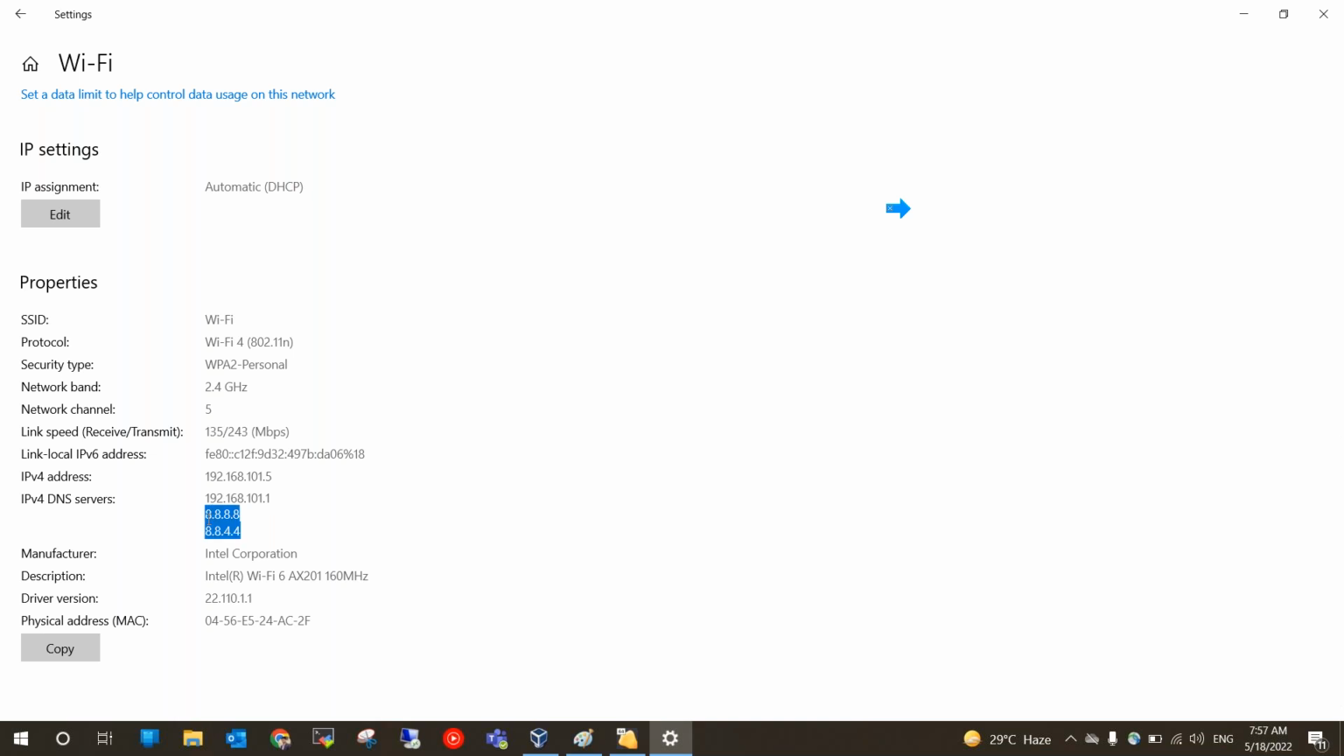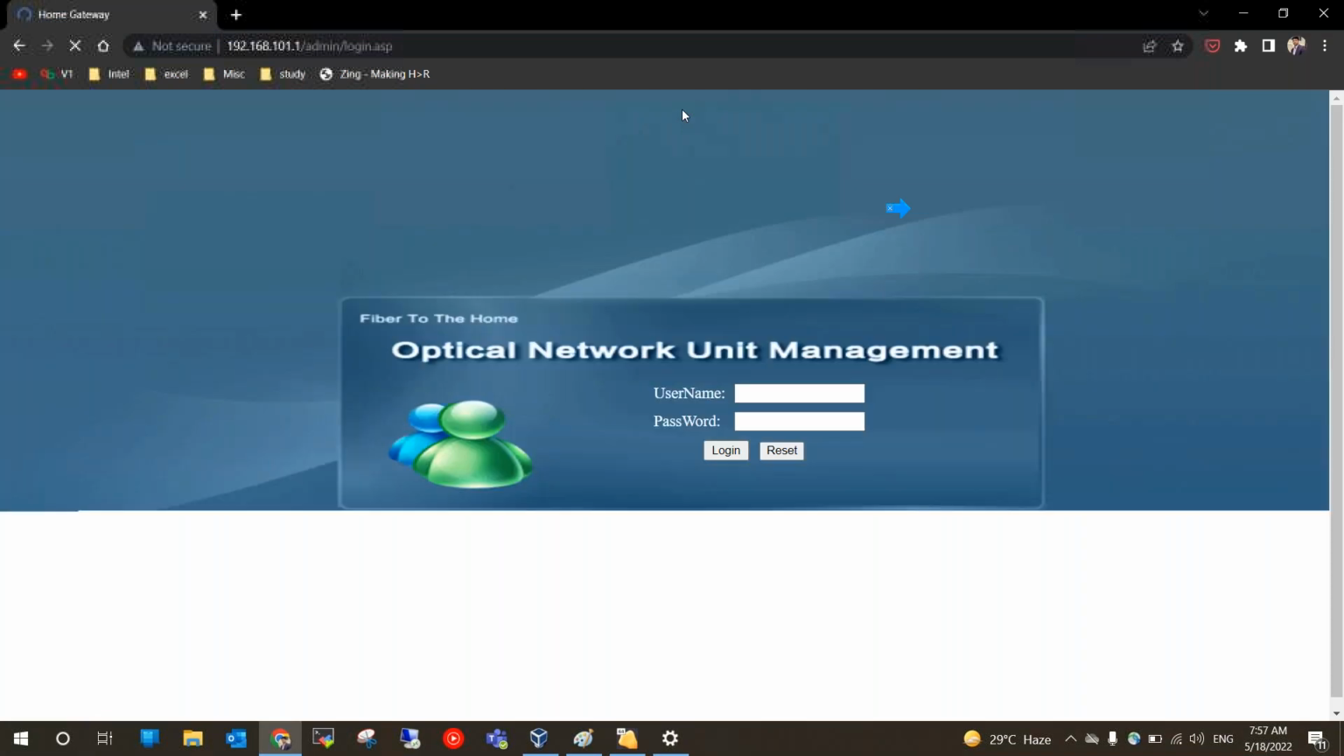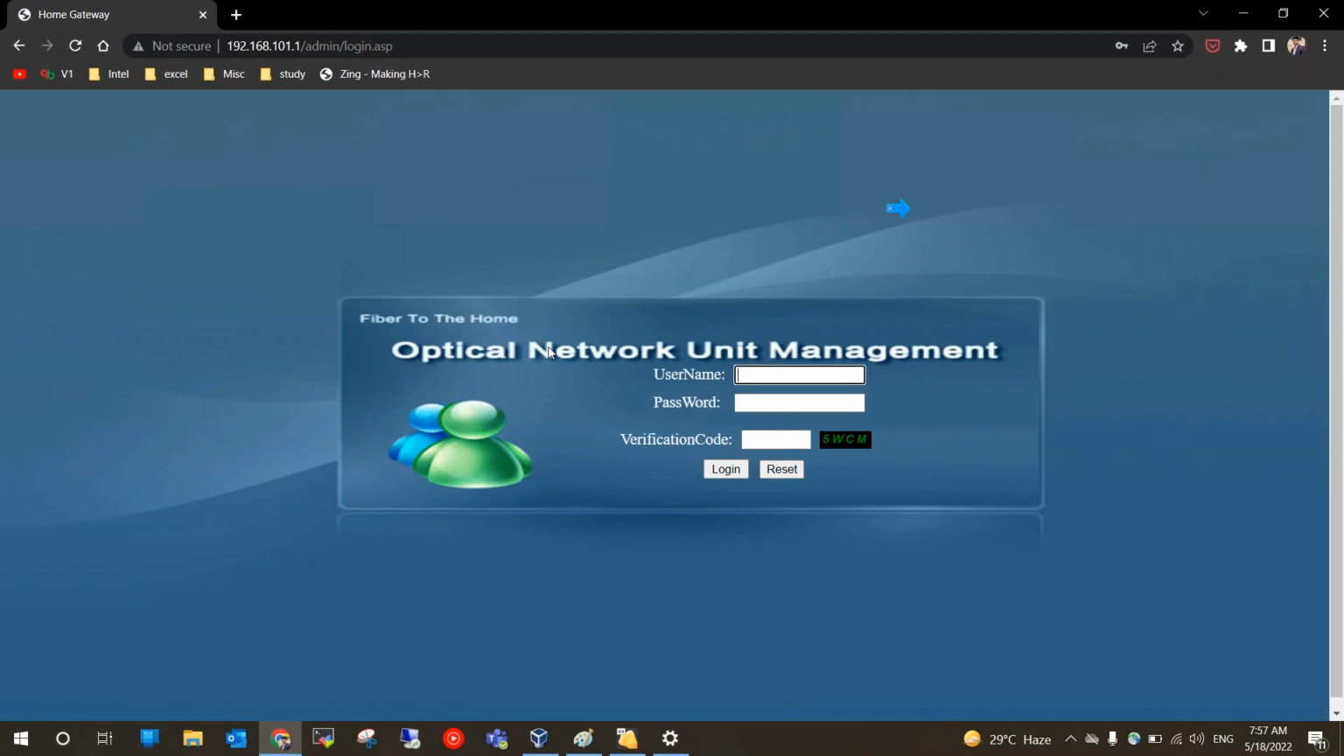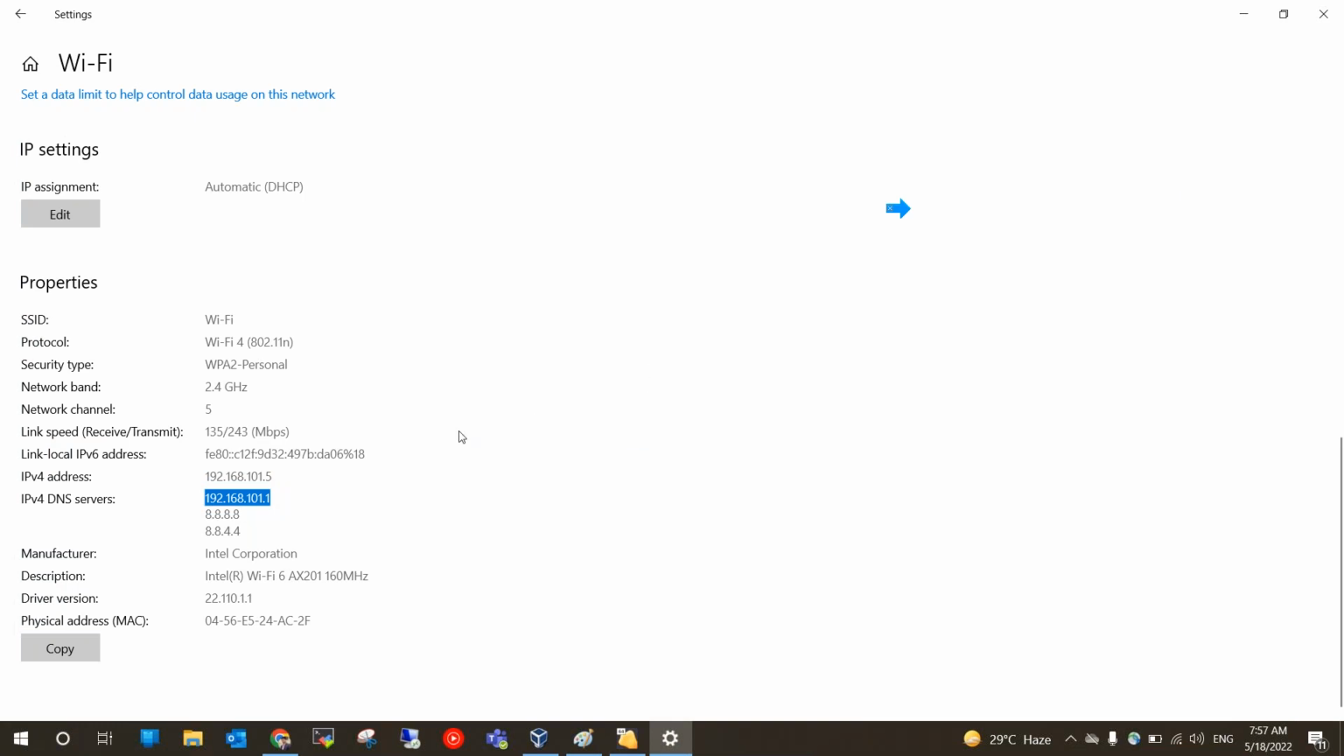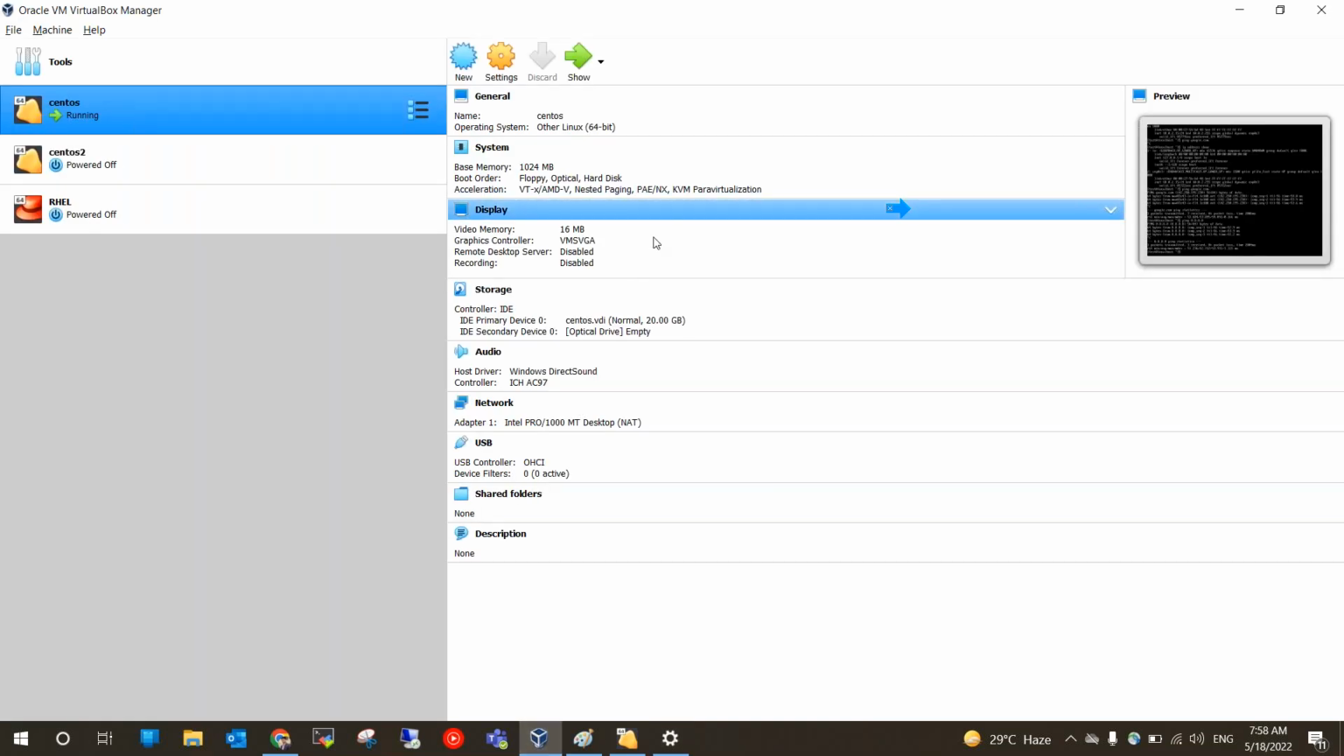I can show that these two belong to Google. So this is my router IP. If I want, I can access this IP here, and you can see that it has opened the portal of my router. I'm not going to open that right now. My purpose is to say that a DHCP server is running in my router, and that router has offered me this IP, 101.5. In this system I'm running a virtual machine which is also running a DHCP server.